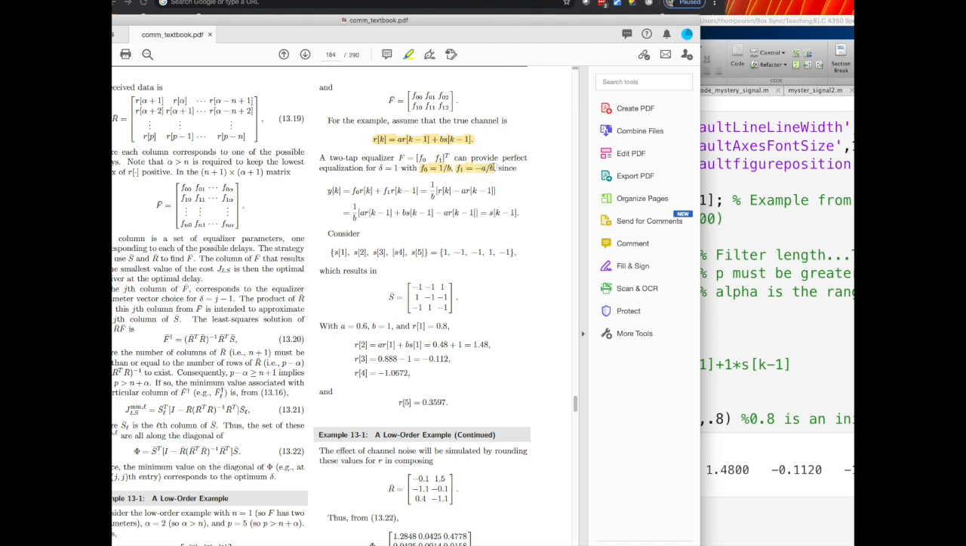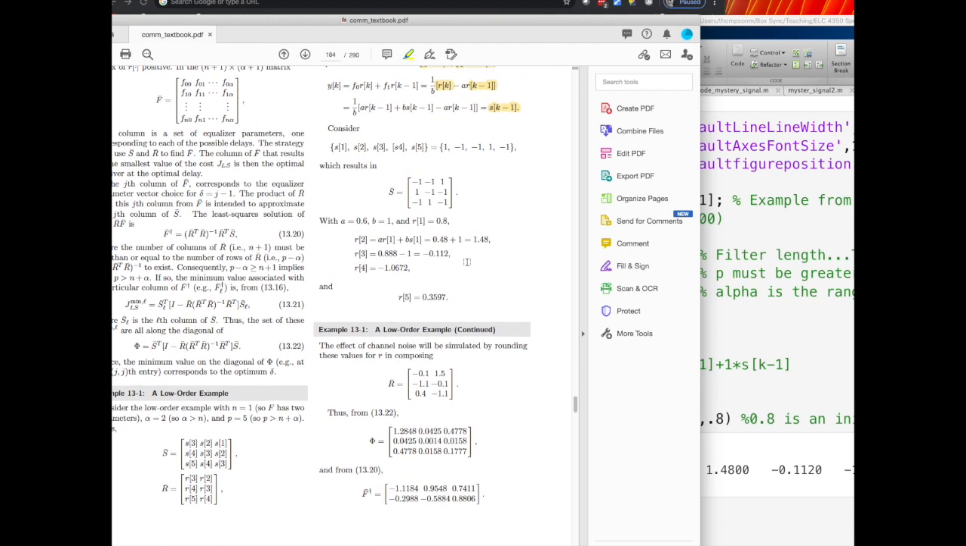If we had this as the answer, you plug r of k back in like he's doing here and here, and you back substitute, then the answer turns out to be s of k minus 1, which is the symbol values, exactly what you want the equalizer to produce, the symbol values before the channel distorted those. So what I want you to take a look at is how you form these matrices.